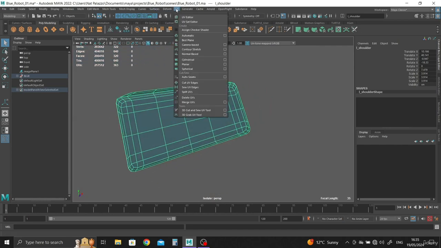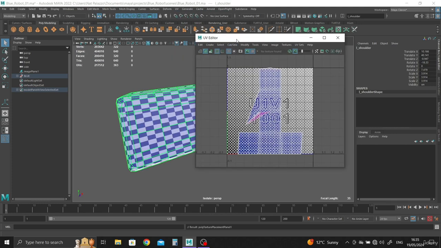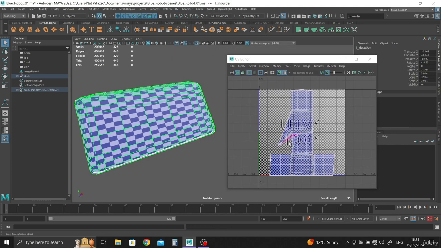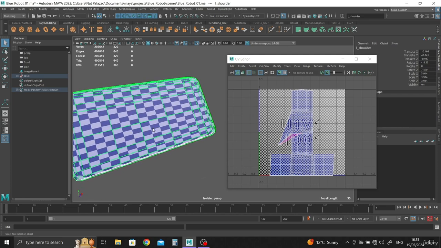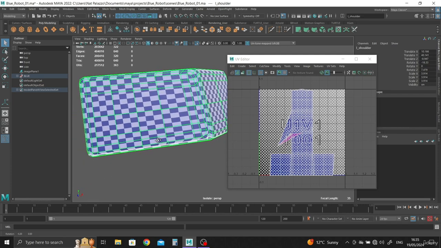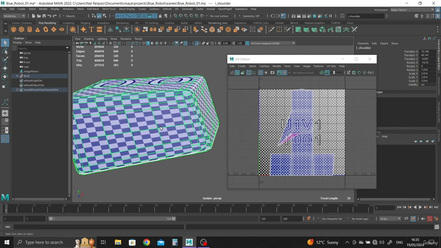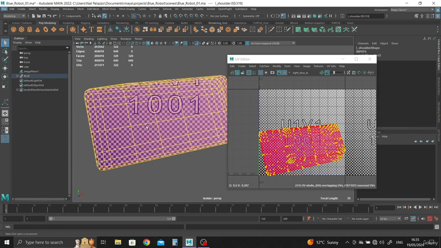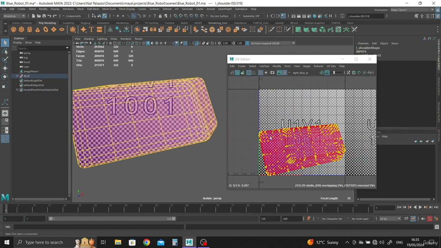And so I go to UV and UV editor, and there we go. So we've got this UV editor here. Now we've got these UVs here that come by default, and they're all messy. So we need a nice clean UV map that allows us to texture the object. So what you want to do is go to create and say camera based. And so what this does is just sets up some, I call them temporary UVs. It's just to get going.